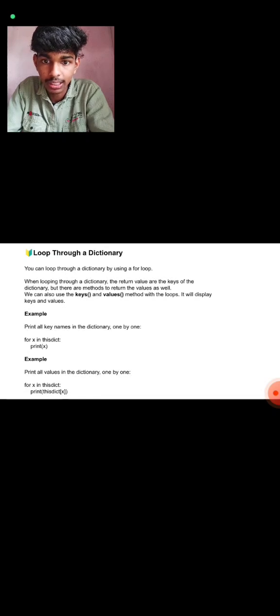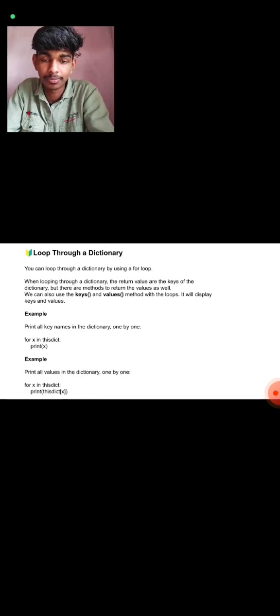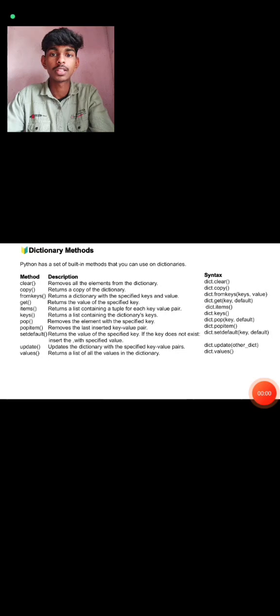Then values. We can print the values of a dictionary using a for loop. For x in this dict, print this dict of x. Please note the statement, print this dict of x.